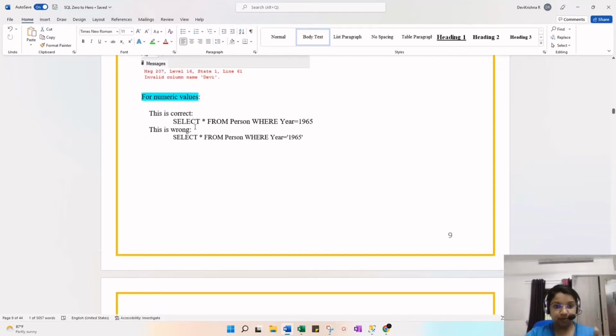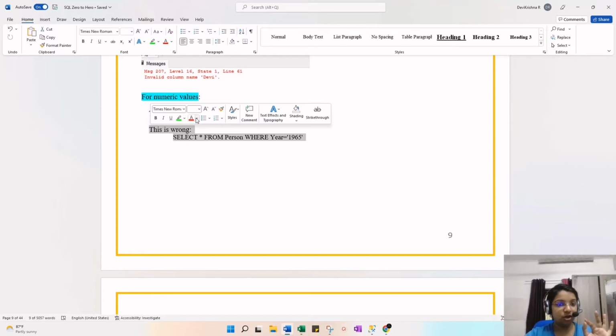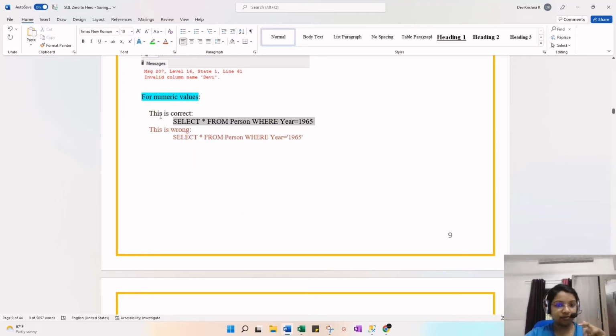So what happened is, we definitely want to put a single quote here, then only the error will be resolved. And here also you can see SELECT * FROM with numeric values: don't give single or double quotes, it will throw an error. This is wrong. So this is the case of a wrong statement. This is the correct one.